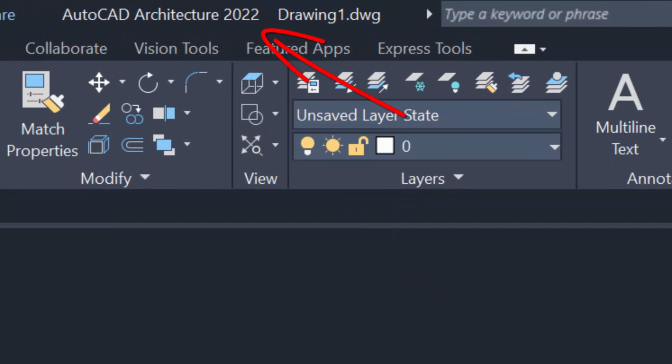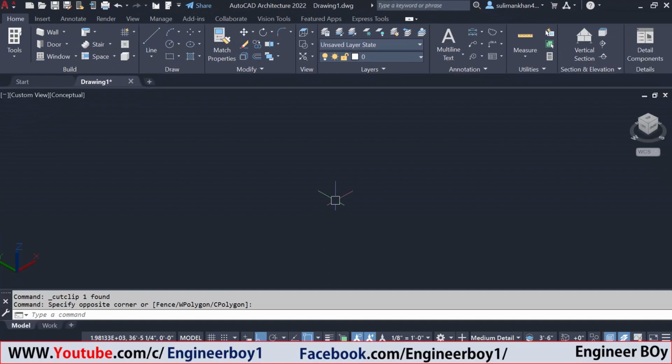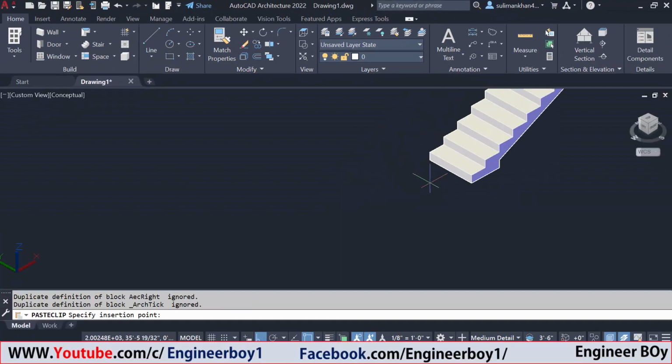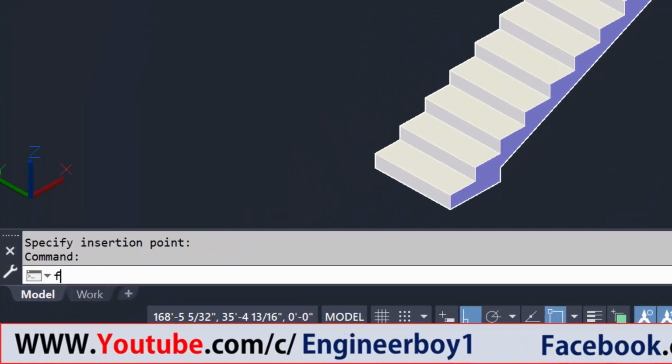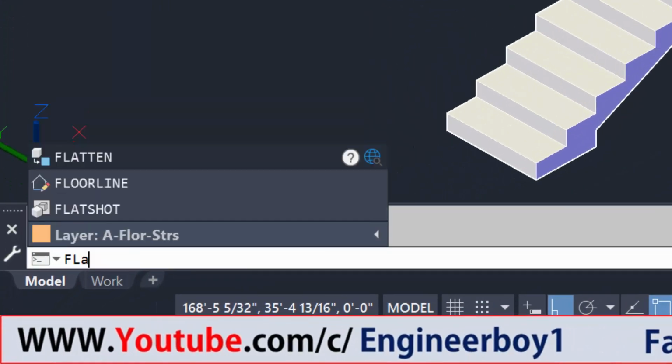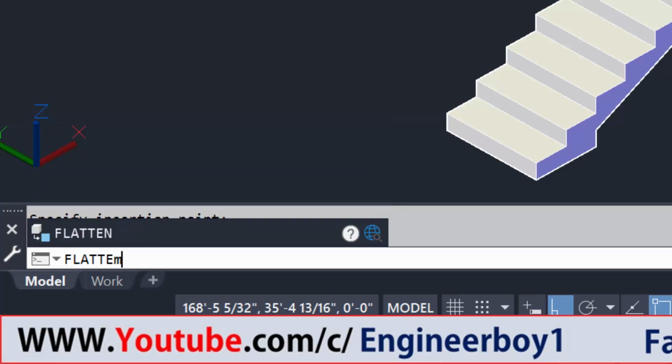You can use any advanced version. This functionality may not be available in the older versions, okay? So for this approach, I'll be using this model of a single flight stair, and the functionality I'll be using is flatten. What you're gonna do is just type flatten in the command bar and then press enter.